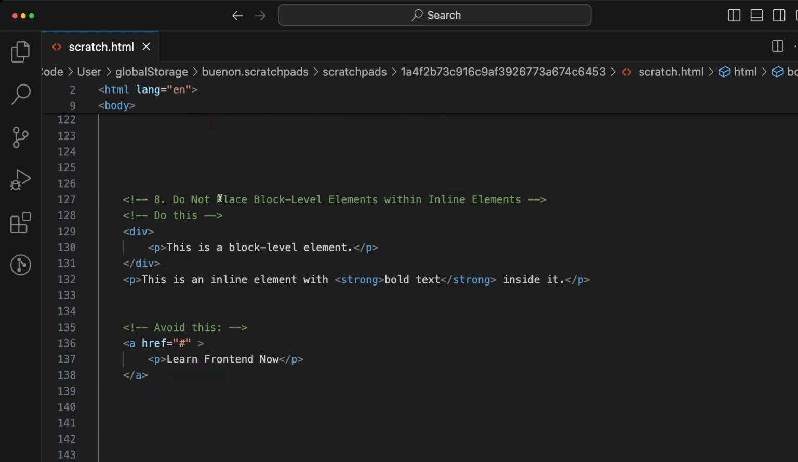Number 8, do not place block level elements within inline elements. So this is a really, really basic one. And people still get it wrong many, many years after. So it's really good to nip this in the bud at the really early stages of your career and of your coding knowledge. And that is the idea that certain elements are block elements.